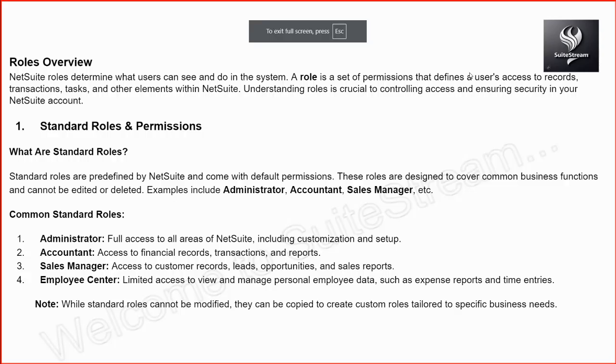When we talk about roles, what does it mean? A NetSuite role determines what a user can see and do in the system. A role is a set of permissions that defines a user's access to records, in the sense of what the access levels are for that user, like transactions, tasks, and other elements within NetSuite. Understanding roles is crucial to controlling access and ensuring security in your NetSuite account.